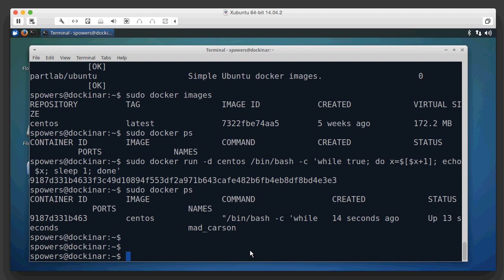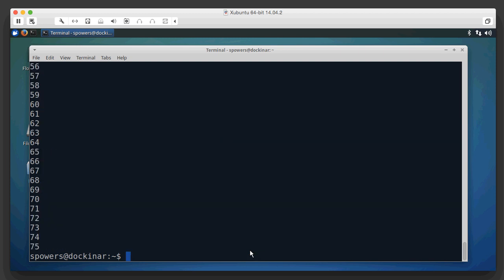If you want to see what it's doing, you can type sudo docker logs, and it'll show us the logs for whatever container we specify, and that container we're going to specify is mad Carson. Now if you're doing this at home, your name is going to be different. It does a random name every single time. So sudo docker logs mad Carson, hit enter, and this is the log. This is what it's been doing. It's been counting. It counted to 75 in the amount of time that I was yammering on. If I push the up arrow and do the docker logs mad Carson again, we'll see, oh, now it's counted all the way up to 86.